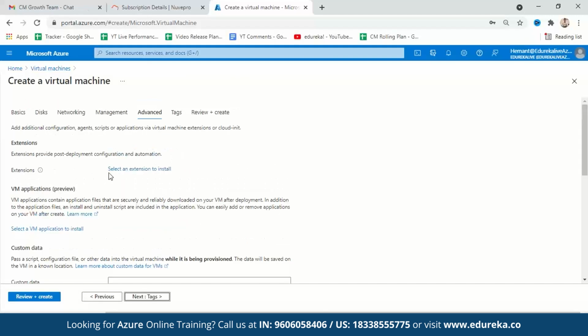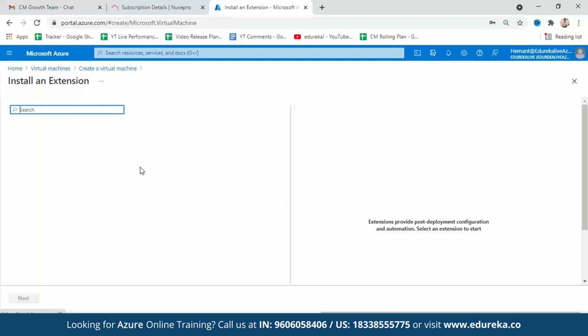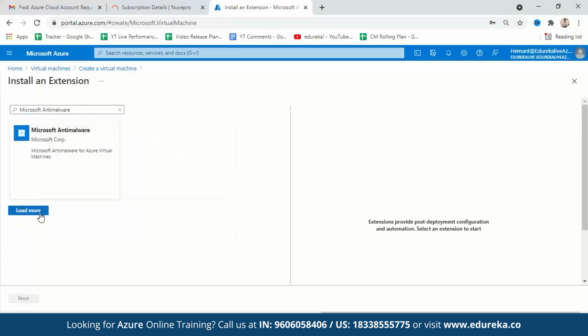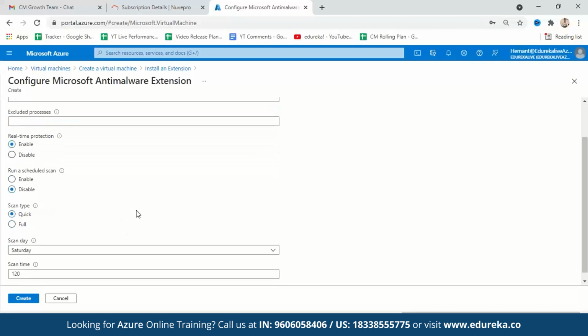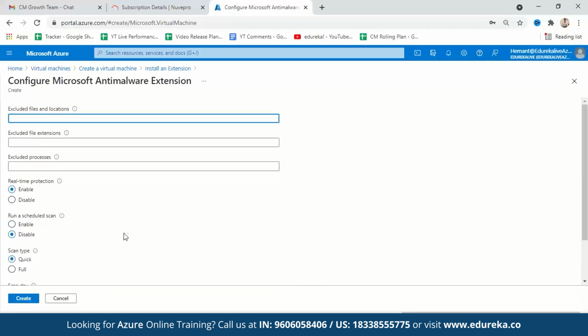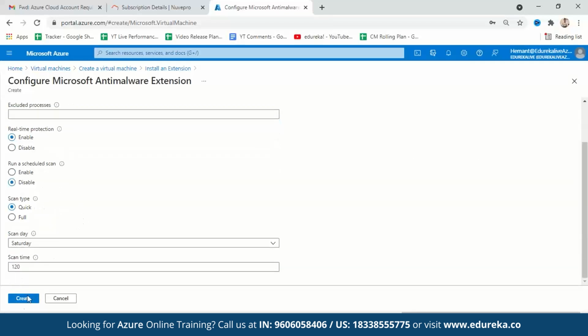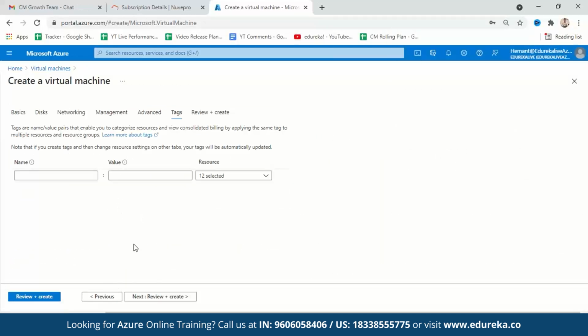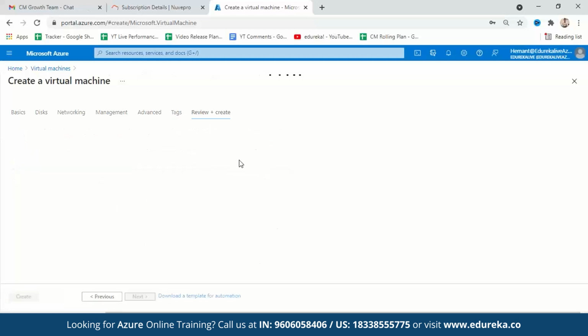Extensions and everything is there. So I'm selecting an extension here for myself. You can also select which one is required for you. I require Microsoft Antimalware. Go next. Then tags. If you want to add any tags, you can. It's up to you. And then you can just go to review and create.